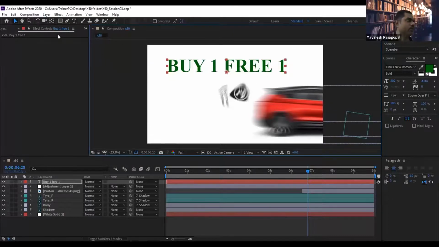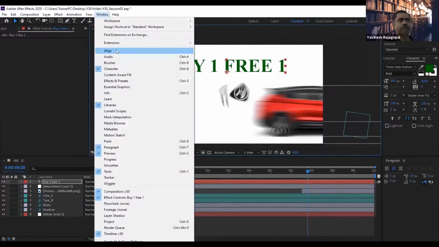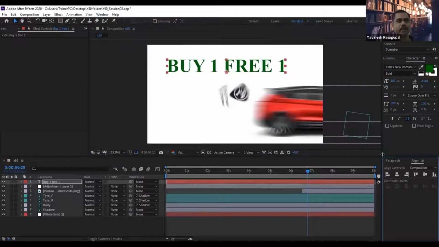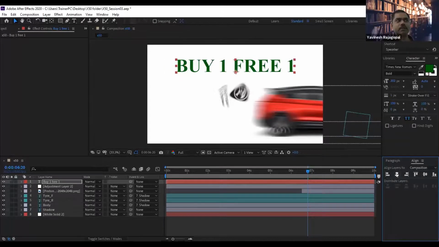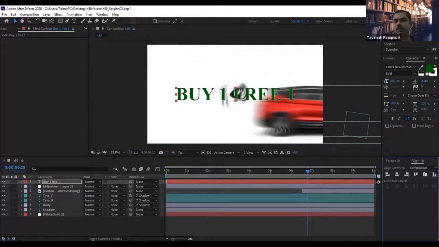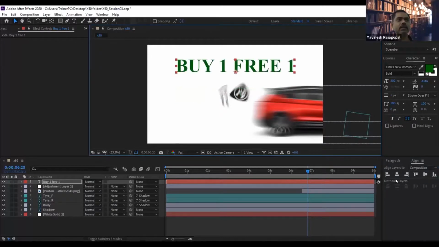I go to window. Hang on, my thing is blocking here. Okay, I go to window and then I choose align. I have my align panel over here. Click the second button here, align horizontally. And if you want to put it in the middle of the composition, you can align vertically also. But I don't want it to be vertical, just align horizontally.